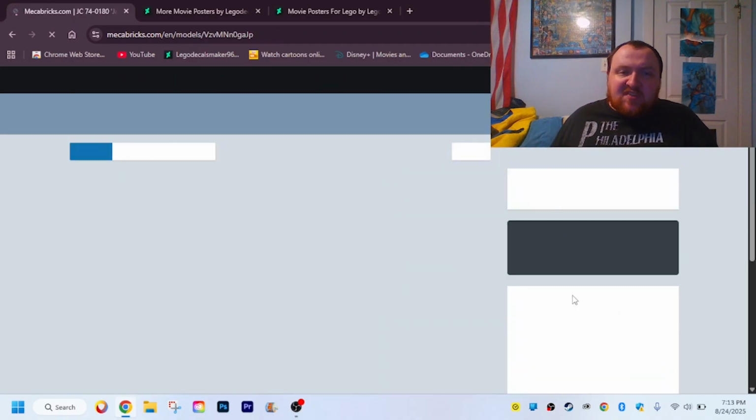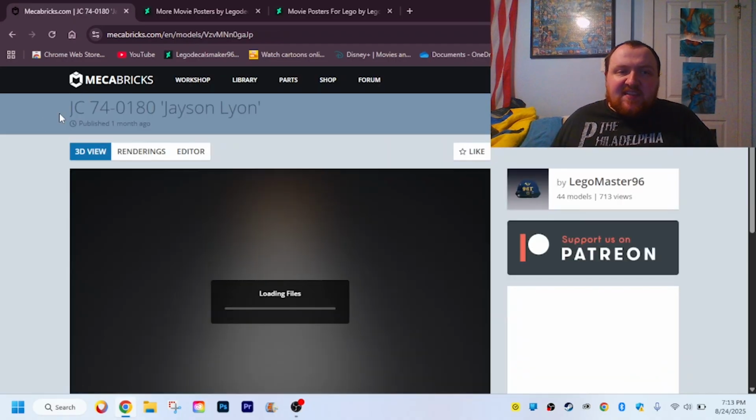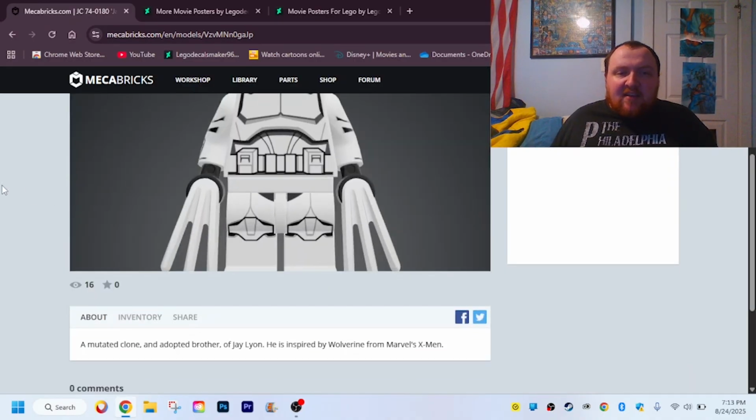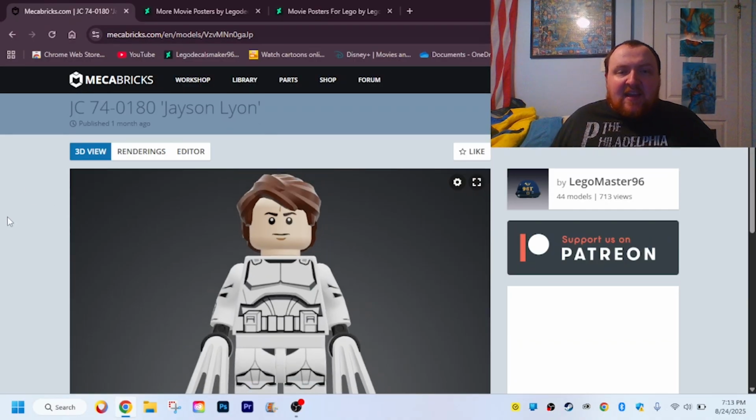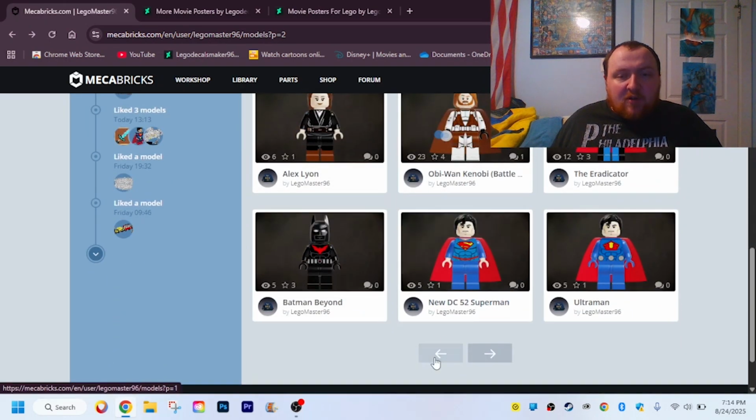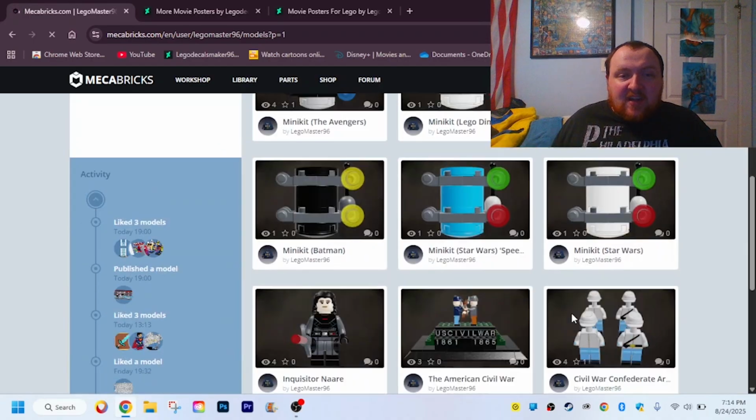Now, this one, I'm still working on the character. This is Jason Lyon. Now, Jason is a mutated clone of Jay Lyon, and I drew inspiration from Wolverine from the X-Men. Now, if you look at the number 47-0108, that marked the first appearance of Wolverine when he appeared in The Incredible Hulk comic book, as it were. Yeah, you didn't know that, did you? I know a thing or two about comics.